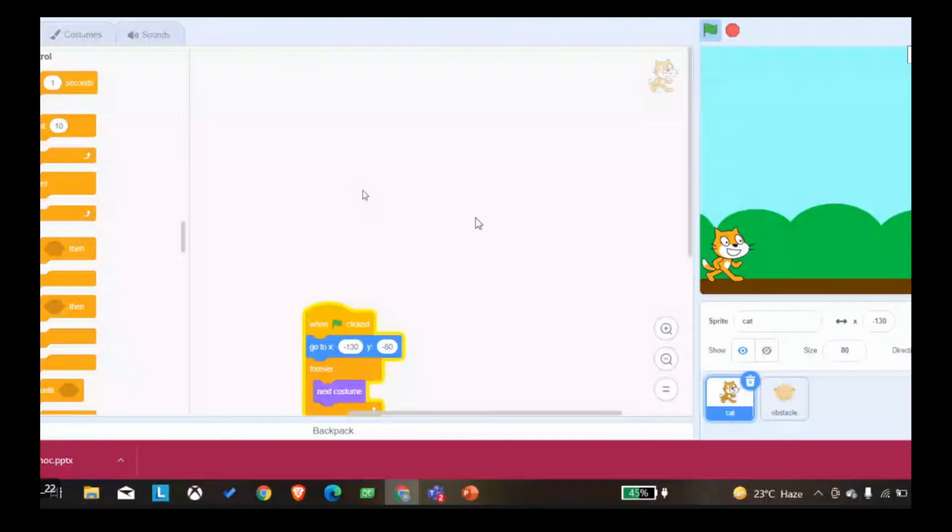So we're gonna insert four costumes here. Let's change this costume to random. So we are gonna use a switch costume statement here. So here I can see different costumes. So let's name this obstacle.